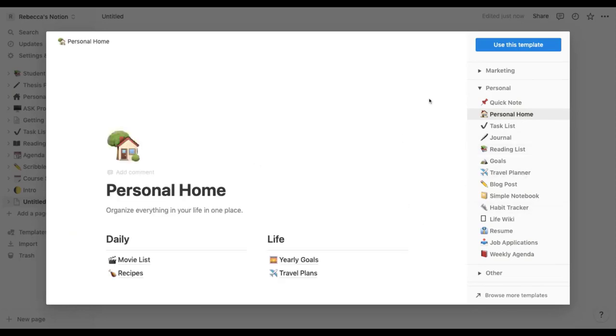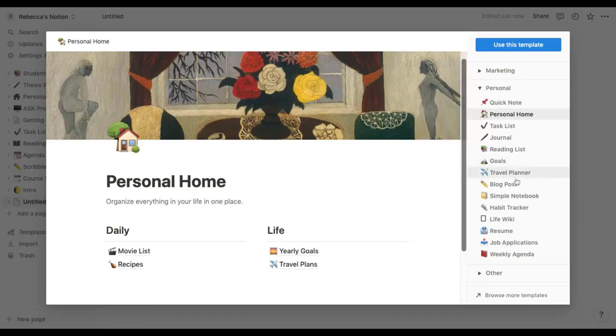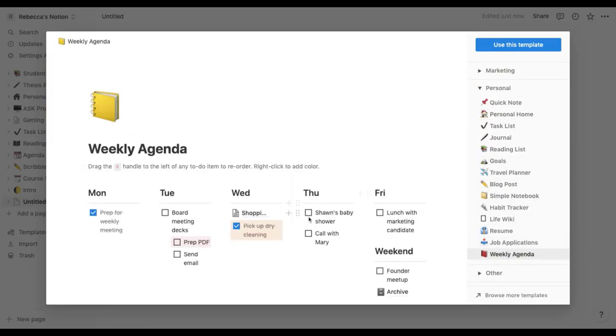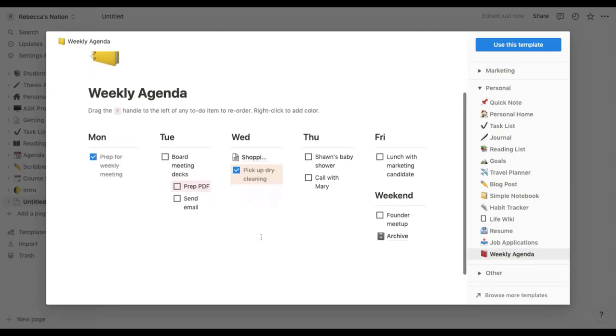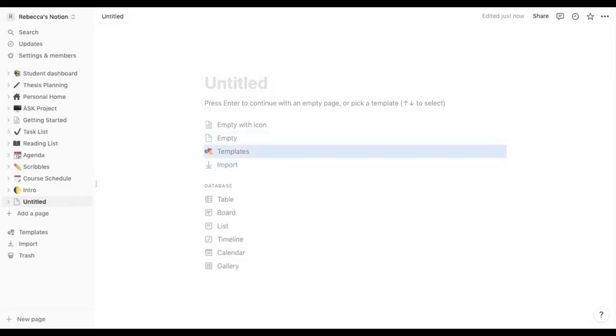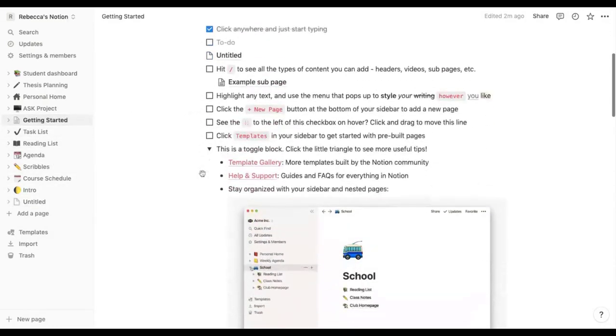Here you can see this one here, personal home. Got some little sections you can play with. Weekly agenda, I quite like this one. You can kind of plan out your week, look at your to-do list. Yeah, there are so many of these you can pick from. And I'm just going to go back to that first document.